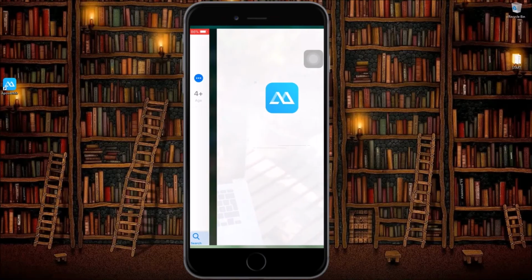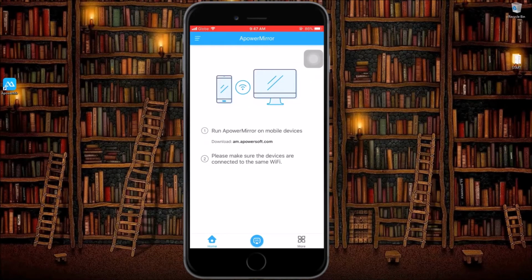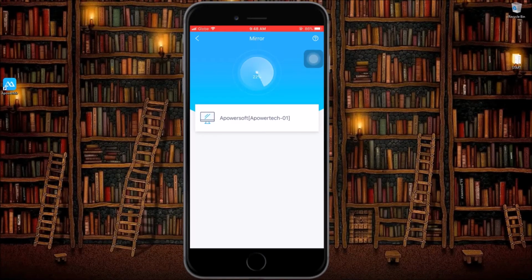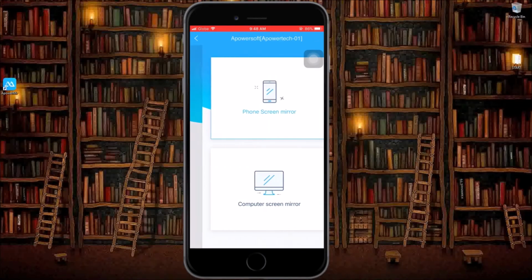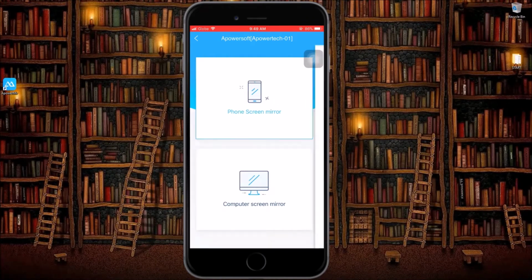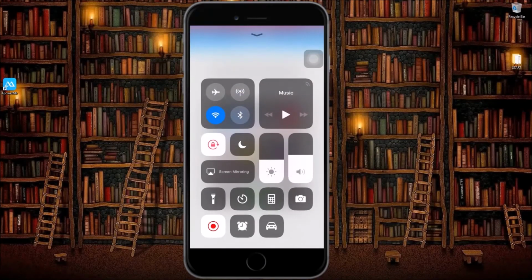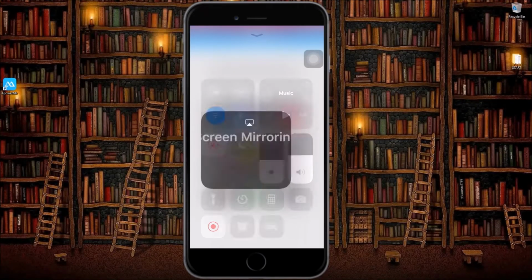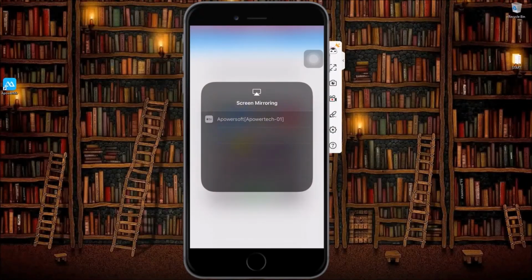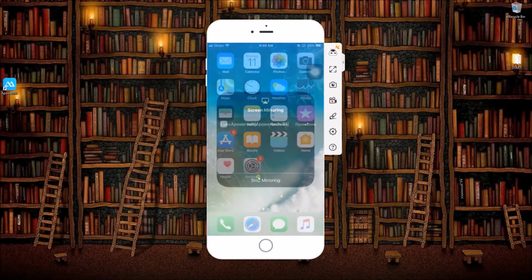Once done, run the application and then tap on the blue button and then choose your computer from the detected devices. Choose Phone Screen Mirror and then open your Control Center and then tap on Screen Mirroring. From here, click on your computer's name to mirror your phone.